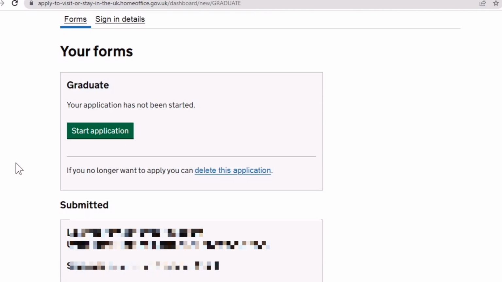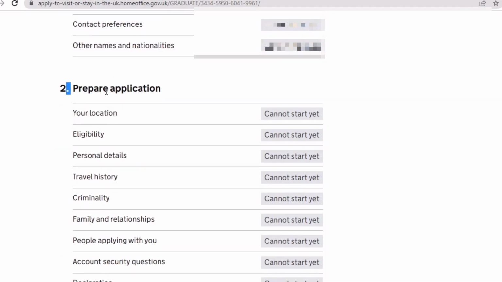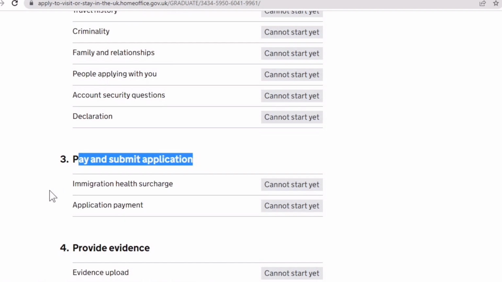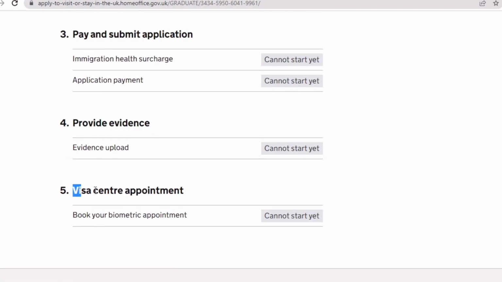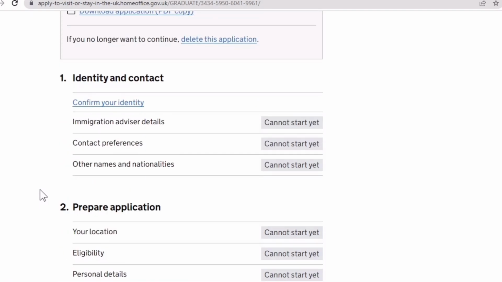Okay, this is the graduate visa, you will click on the start application button. Once you start the application, there are five things: identity and contacts, prepare the application, pay and submit the application, provide the evidence, and visa center appointment. So you have to complete these five things.